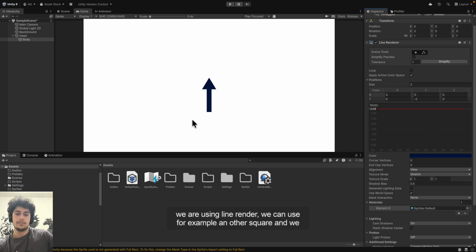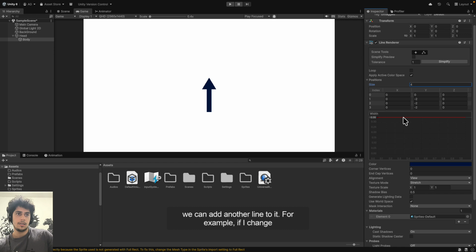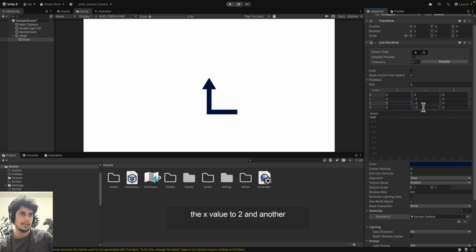And while we are using the line renderer, we can use, for example, another square, and we can stretch it or do other things, because with the line renderer you can add another position to it. For example, if we have 3 points or 5 points, we are going for 4, we can add another line to it. If I change the X value to 2 and another Y value to 2, you can see how we have a perfect arrow for this project.